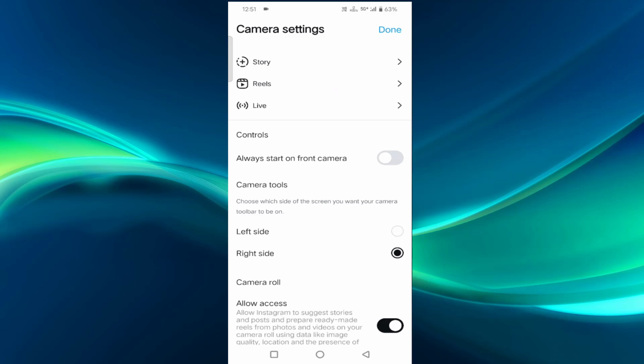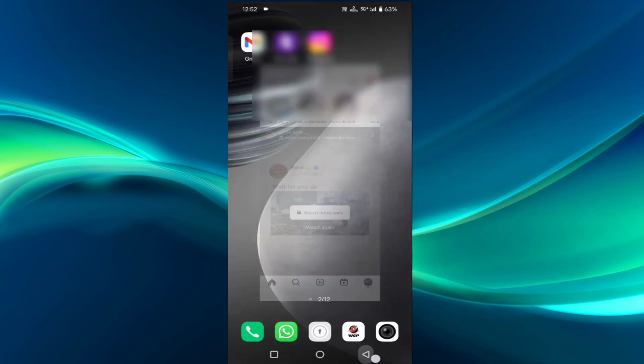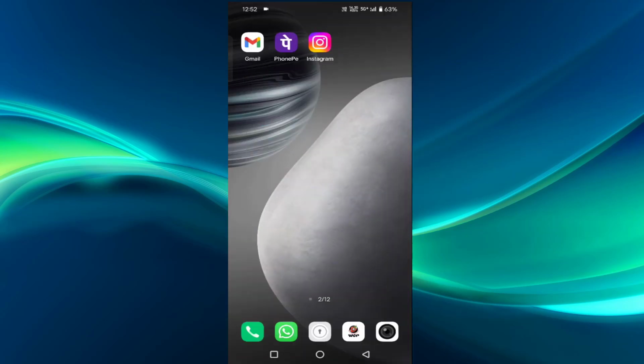Under controls you will find always start on front camera, which means whenever you open your Instagram camera, it will always start from your front camera. Just tap to enable, then close this window. That's it guys. So in this way you can enable always on front camera on your Instagram app.